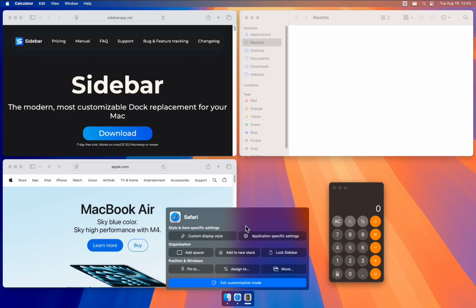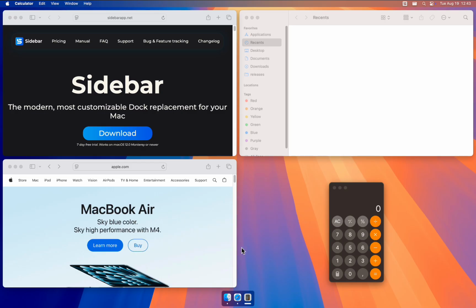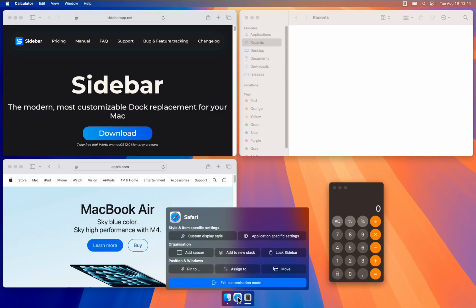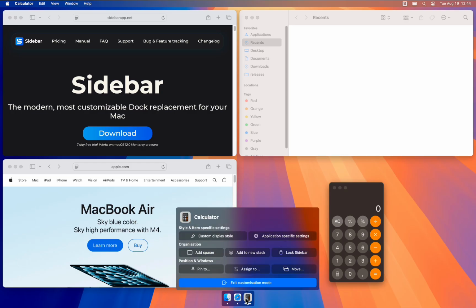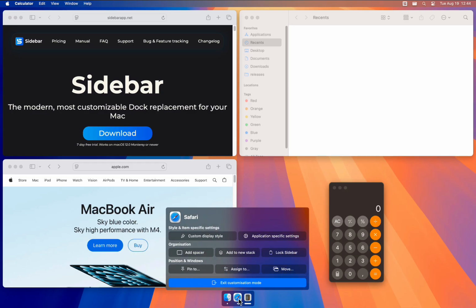Customization mode will also persist if you close the context menu. So if we just close it now and hover over the icon again, you can see that we are still in customization mode. This is because it's easier to customize multiple applications at once. So I can also hover Finder, for instance, and you can see we are still in customization mode for all of these apps.